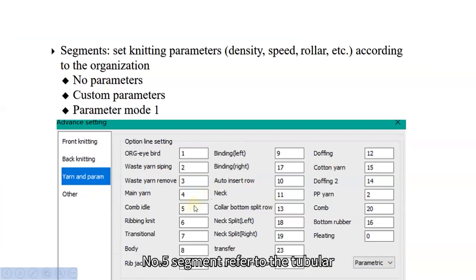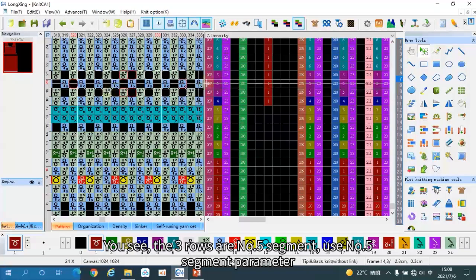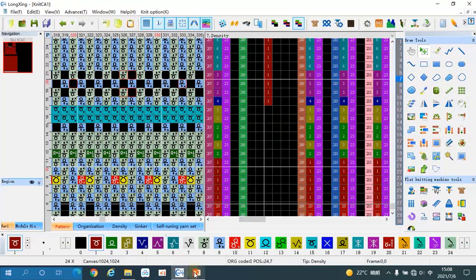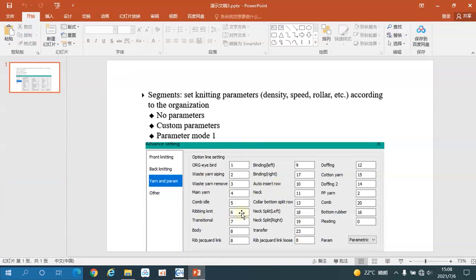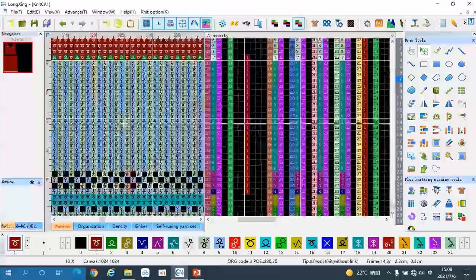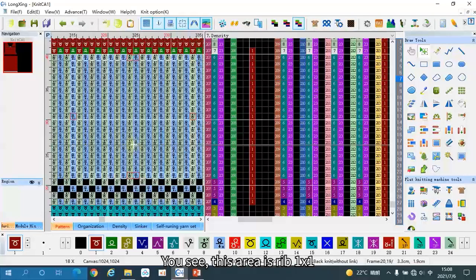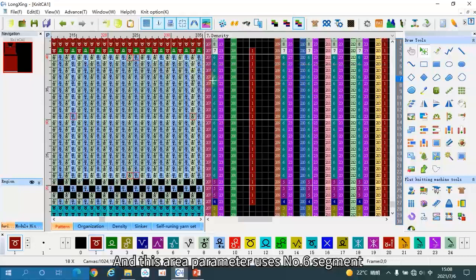The number 5 segment refers to the tubular. You see, the 3 rows are the number 5 segment. Use the number 5 segment parameter. The number 6 segment refers to ribbing knit. You see, this area is rib 1 by 1, and the parameter for this area uses the number 6 segment.